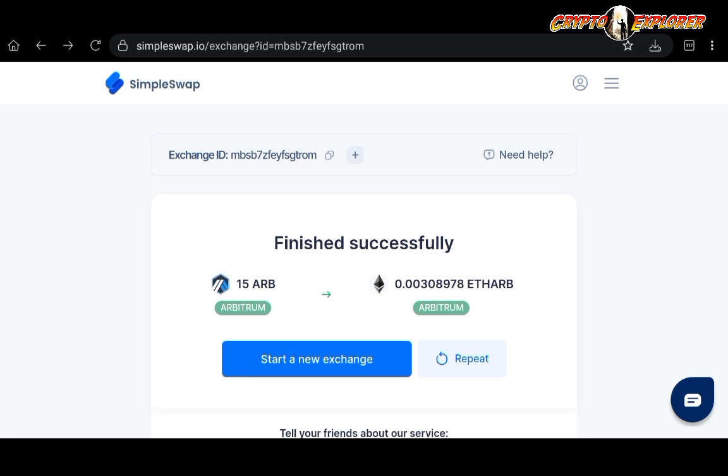But still, it goes to show that there's no KYC needed, and you don't really need to be registered with SimpleSwap in order to use it.